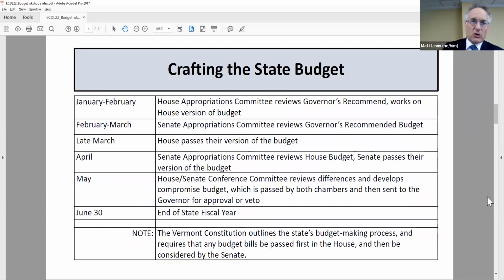So in January and February, the House Appropriations works on their version of the budget, starting again with the governor's recommend. The Senate Appropriations Committee begins their process. By the end of March, the House passes their version. The Senate passes their version by the end of April. And then in May, there's the conference committee that pulls all the pieces together.